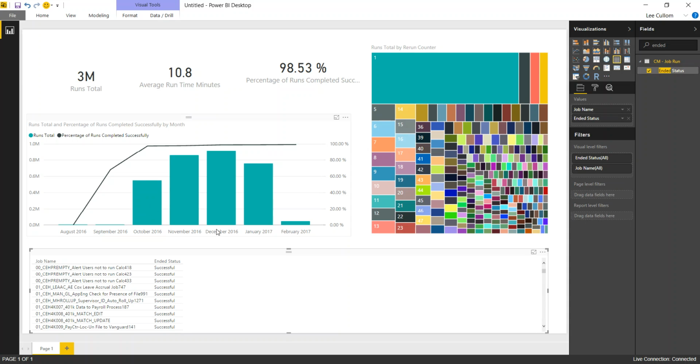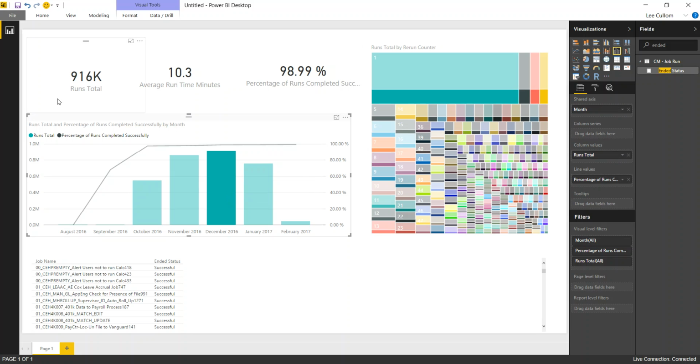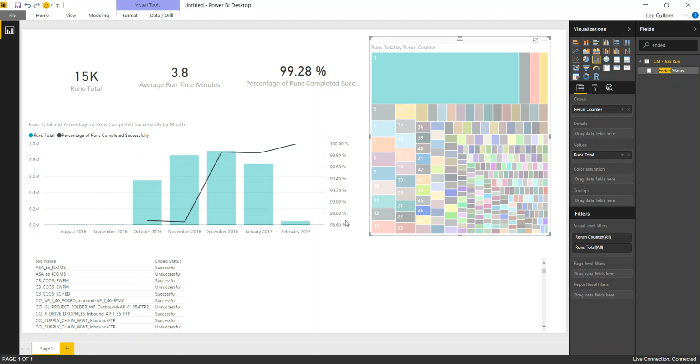There we are. Okay, so as you know, all of these widgets are interconnected. So if we wanted our date filter, for example, we'll just look at December's jobs, our runs total, the average run time, percentage of runs completed successfully. And now we're going to look at those ones that have rerun multiple times. So it's rerun 46 times, and that might be an indicator that we're struggling with successful completion.